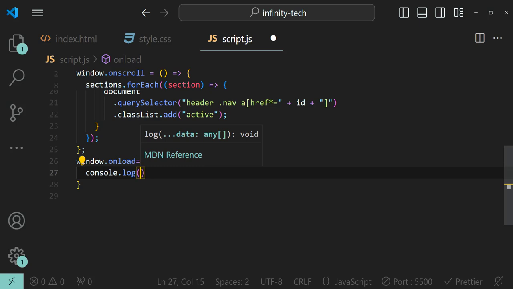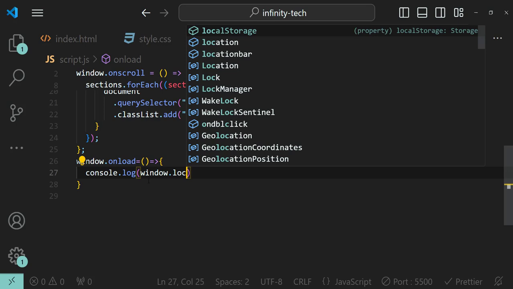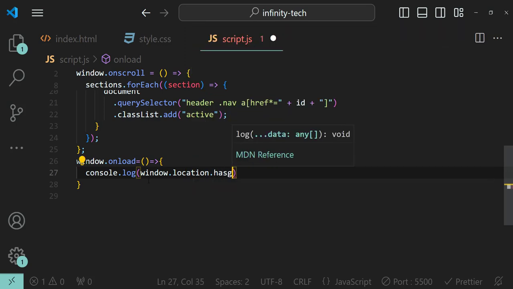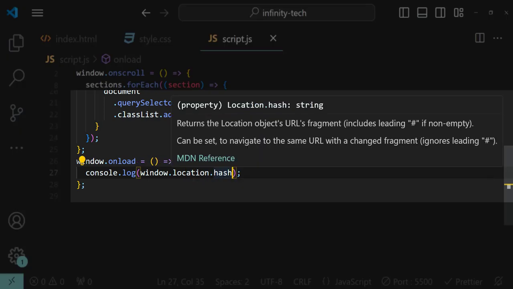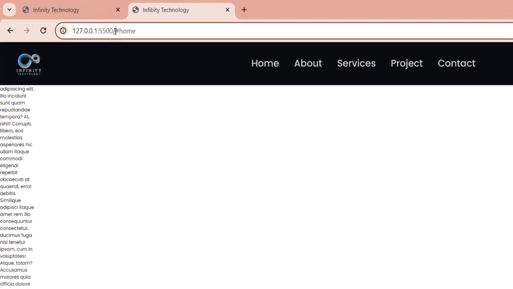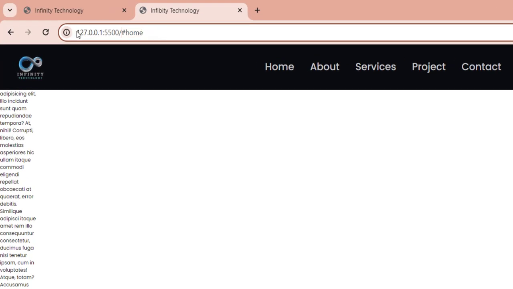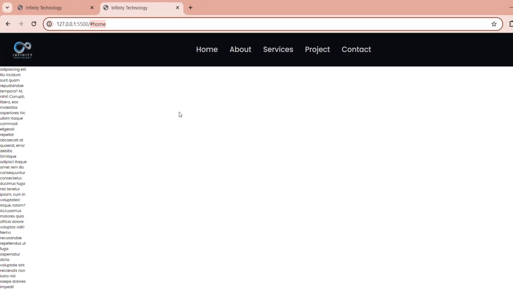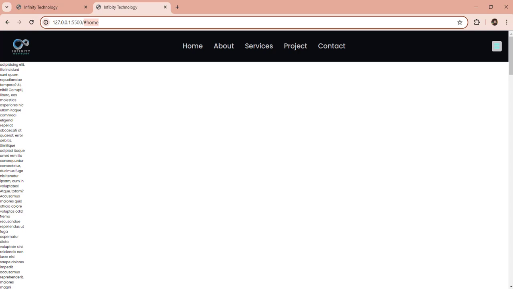So whenever the web page is loaded in the browser, this event gets triggered, and as a result we will get a console log message, and within this message we want to print window.location.hash. So as you can see over here, it says this location.hash returns the location object's URL's fragment. So this will basically print anything from this URL which starts with hash. So because this is the whole URL and it will look for hash, anything that comes after hash it will print that. So let's see if that is the case.